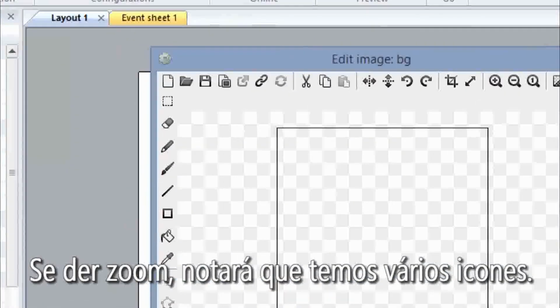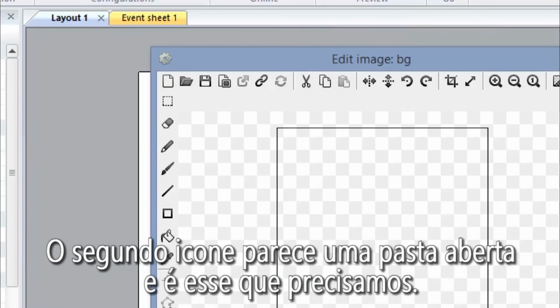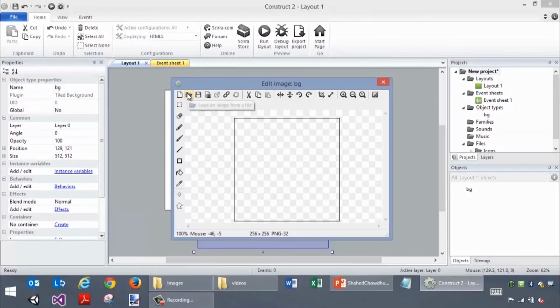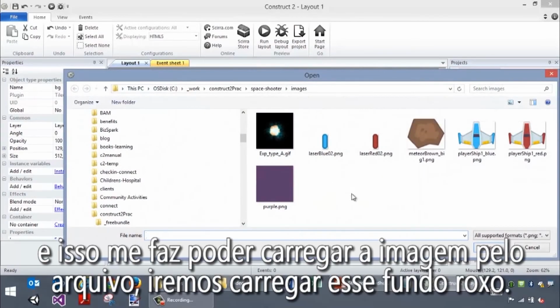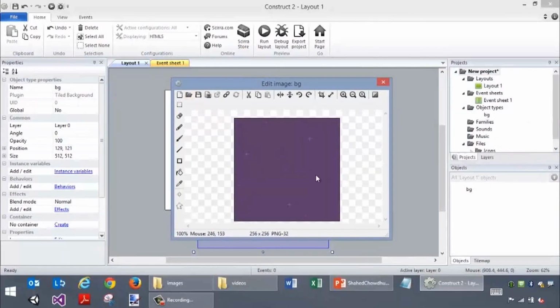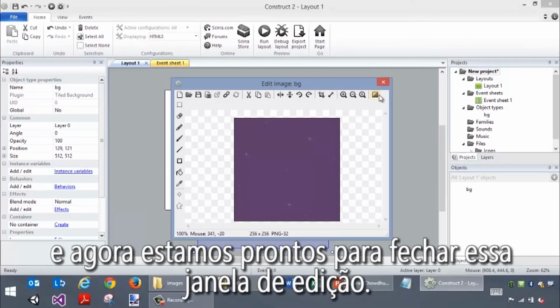So if you zoom into this, it has a lot of icons. And the second icon looks like an opening folder, and that's what we want. So we'll go ahead and click on that second icon, and that allows me to load an image from a file. So let's go ahead and load this purple background. Click Open, and now we're ready to close this Edit Image window. Let's go ahead and close it.